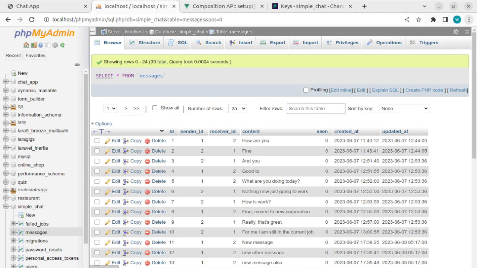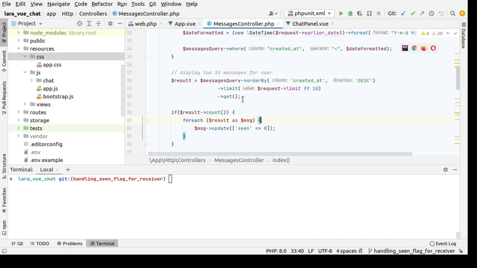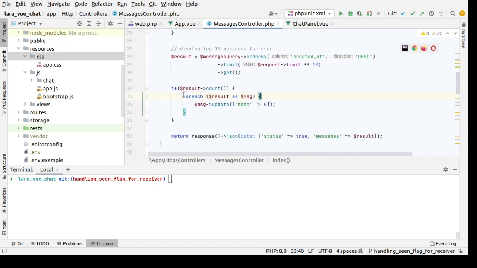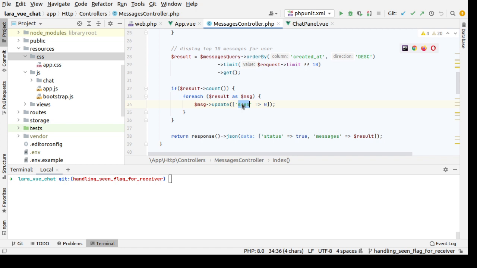First, if we check the code in the message controller here in the index function, when we retrieve the messages, we update the same flag to be zero. Does this happen for both the sender and receiver? For the receiver that's fine, but for the sender this is not fine.